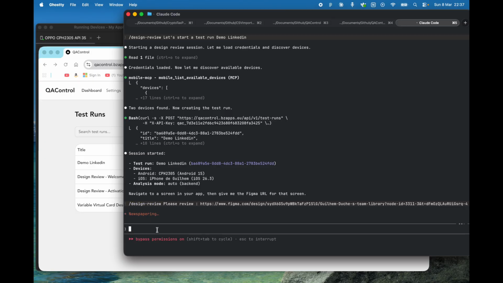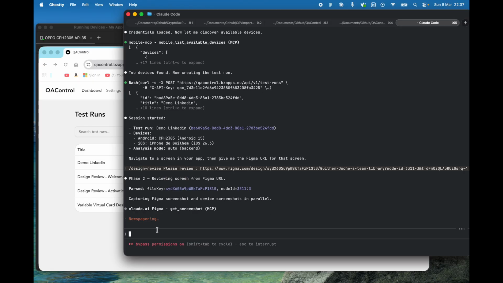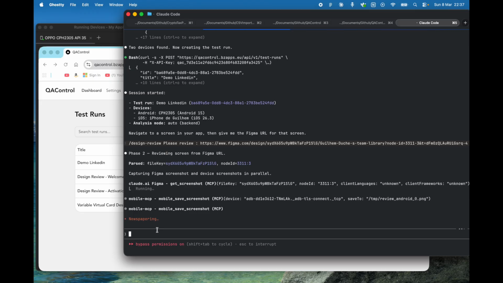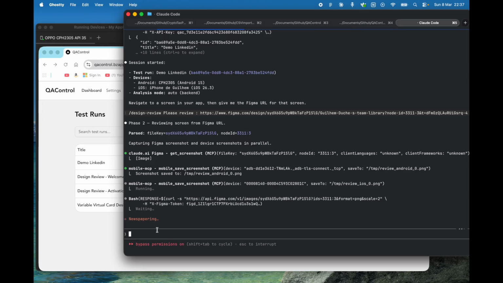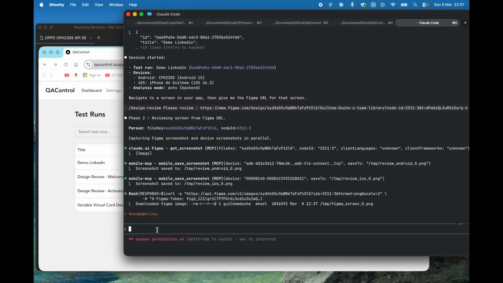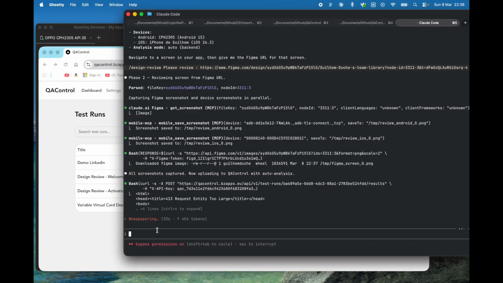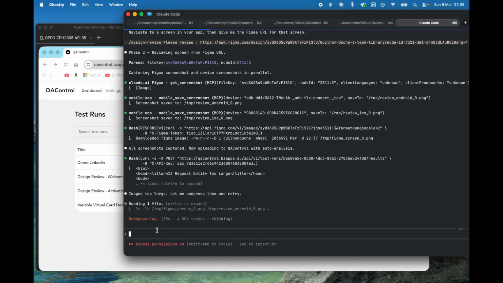And now the skill is going to record the picture on Figma, so the screen on Figma, and record the two screens on the devices. The skill could do an AI design review, or if it doesn't do it, which will be the case here, it will send it to the platform QA Control, and QA Control is going to do the design review for me. The goal of the platform is to keep a human in the loop, and the AI design review is just some indication you can use to make your analysis. But of course you can, or you should, double check yourself and make your own opinion.